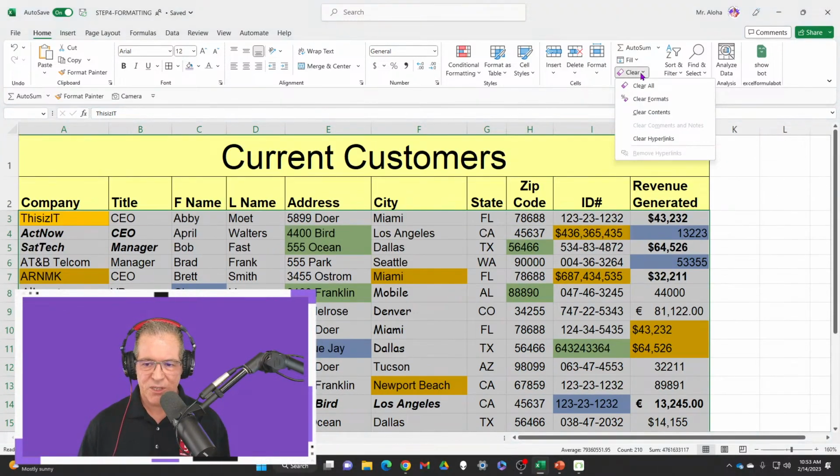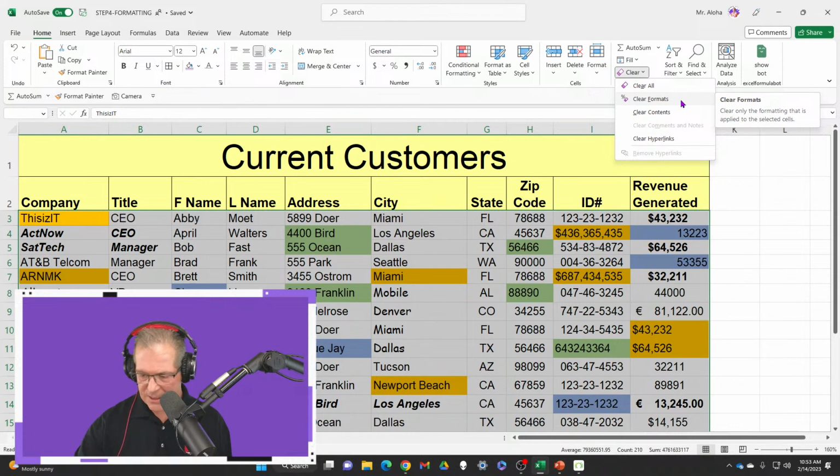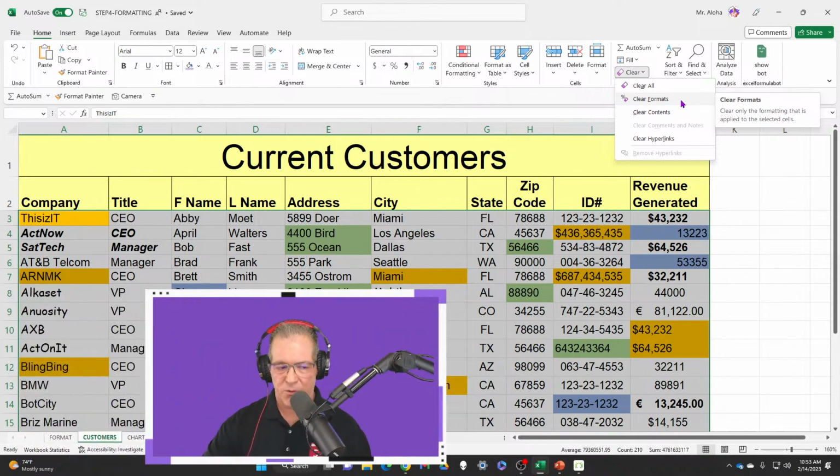And I can go back to clear. And I'm going to say clear all the formats. Just like that. Let me slide on over here.